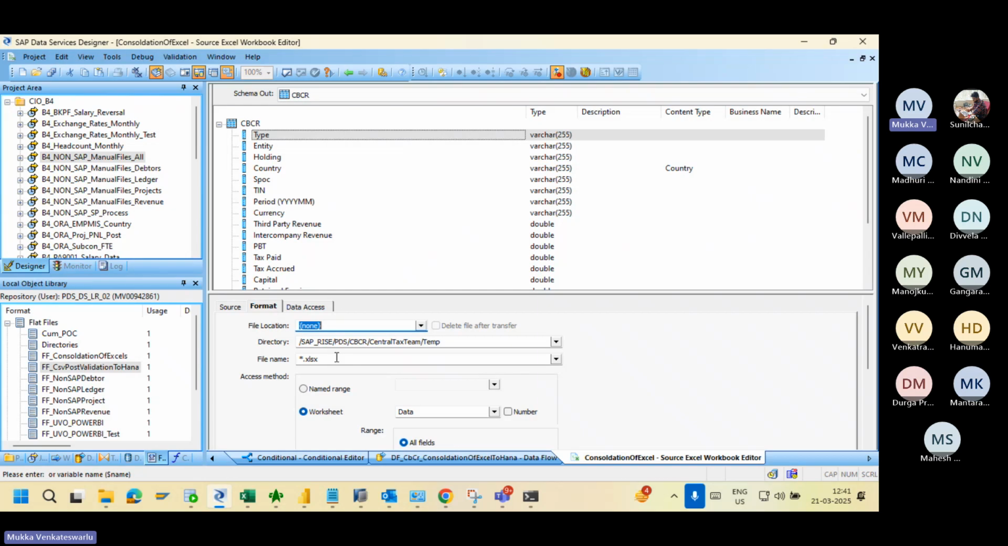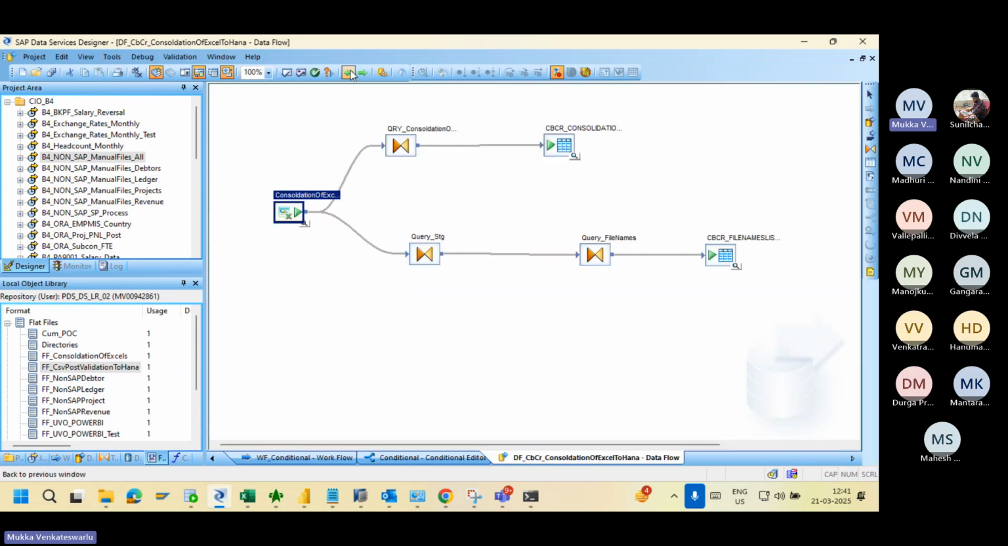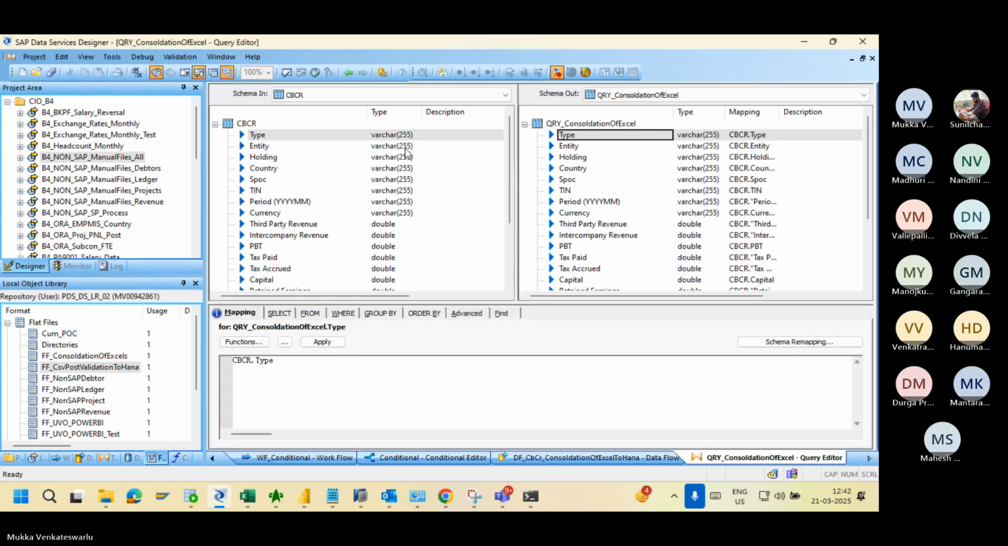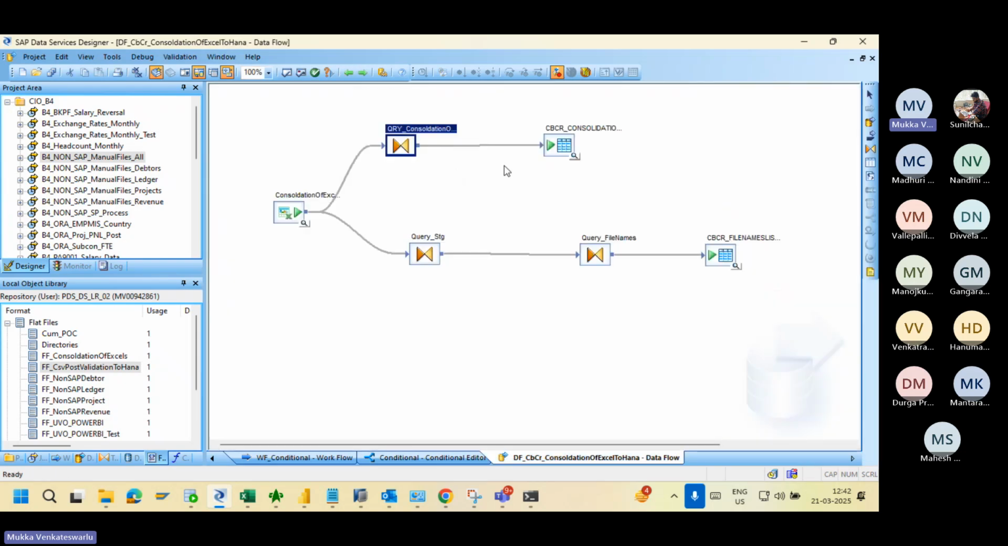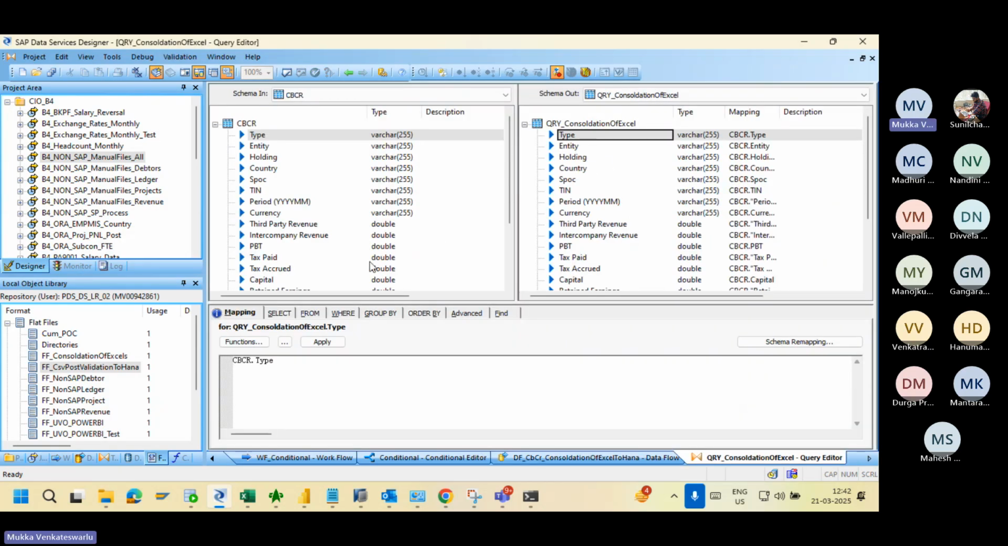Okay, so what it will do is this query transformation will extract the data of all Excels and load the data into the HANA table. That is what I'm doing. Where I'm loading the data is nothing but this file. Here again, this is also one-to-one mapping only.